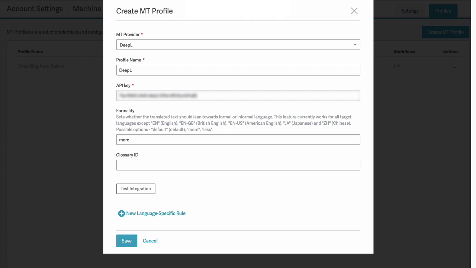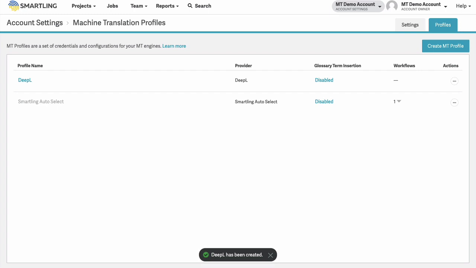Once you have entered your API key and all required details, we would recommend testing the integration to see if it has been set up correctly. In case of any issues, an error message will appear, so any incorrect or missing information can be corrected before you begin using this MT profile. Once you have ensured that the MT profile has been set up correctly, please click Save. Your new MT profile has now been created and can be customized further before it is used for translation.